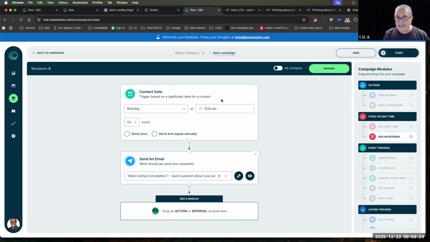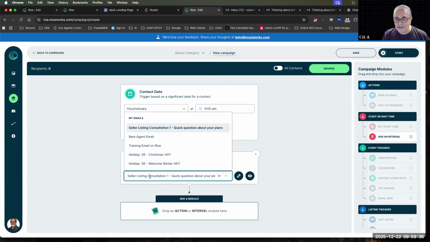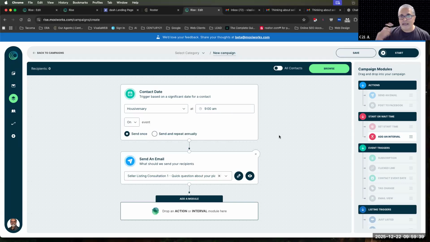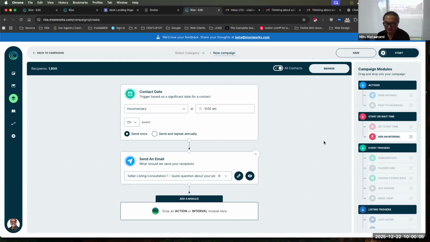Okay, so that's what contact date is based on an email, or a houseversary at 9 o'clock on the event day, on the day of their houseversary. Send once this email, and you pick the email that you want to send. So now you're automatically sending these out to your clients on their houseversaries. If you notice, all contacts are already selected. If I select all, every single one of them, if they have a houseversary date, 9 o'clock on their houseversary date, they will get this email. Does that make sense? Totally. Yeah. Houseversary, that's what that is.